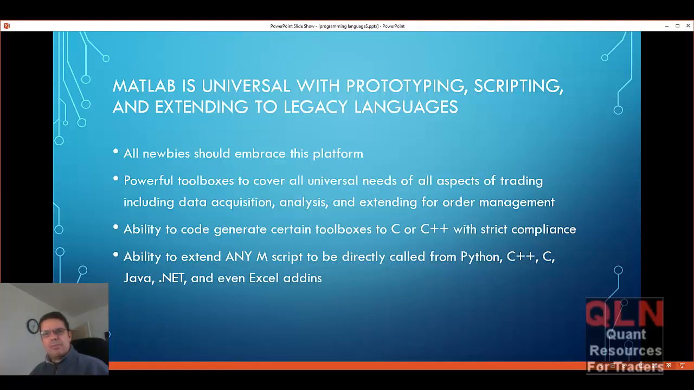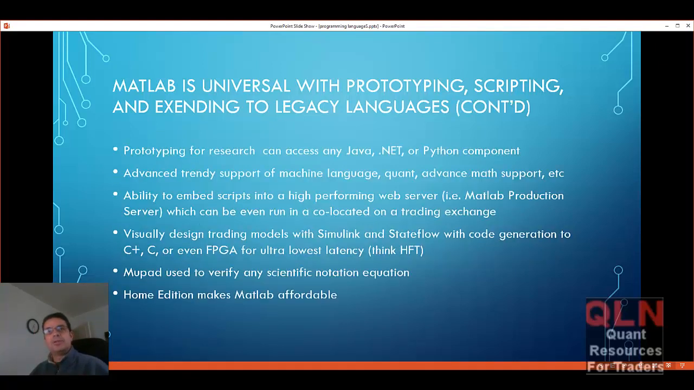The really powerful thing that you can do with MATLAB, when you can afford it, because this is a commercial platform, is generate code to C or C++ with strict compliance through something called MATLAB Coder. On top of that, you can also extend any M script, a native scripting language in MATLAB called M. You can directly call it from Python, C++, C, Java, .NET, and even Excel add-ins. That's kind of nice. So it's very agnostic to all that technology.